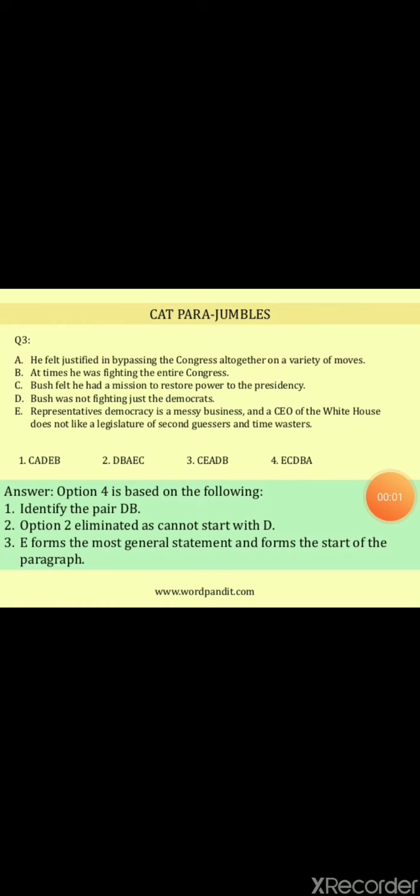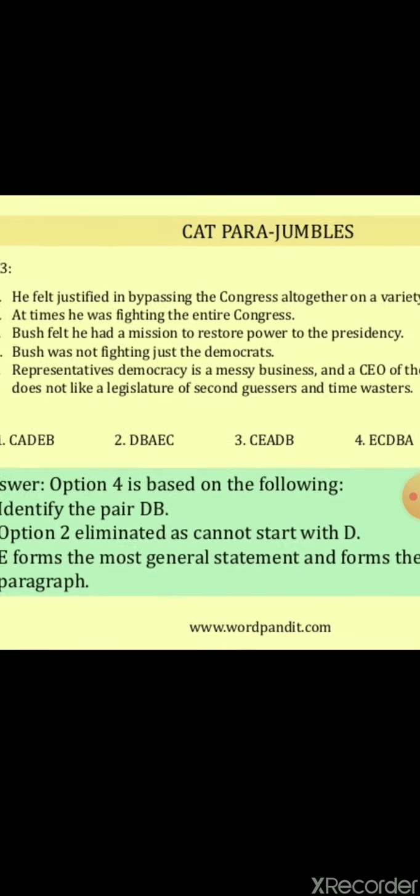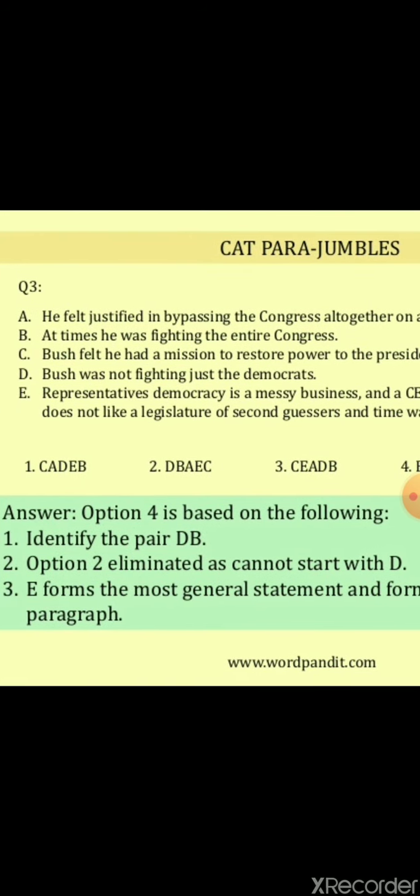Let us do one more example with clue number 3, when I shared with you that while pairing up the sequence or the events in the sentences, we can find out the correct options. Okay, so look at the sentences. First of all, he felt justified in bypassing the Congress. At times he was fighting the entire Congress. Bush felt he had a mission to restore power. Bush was not fighting just the Democrats. Representatives democracy is a messy business. Okay, now option 4 is based on the following.